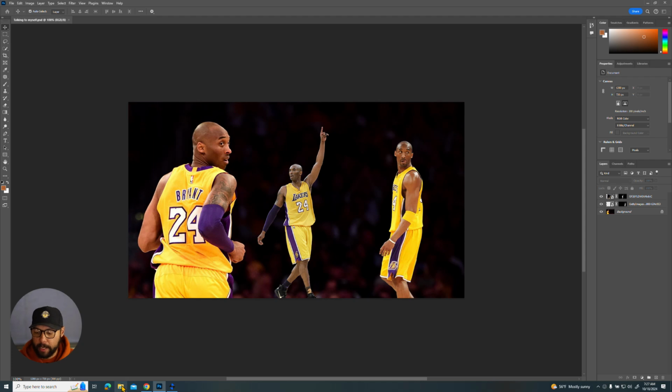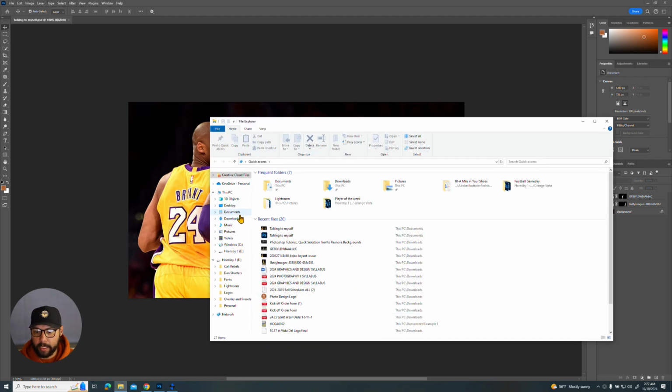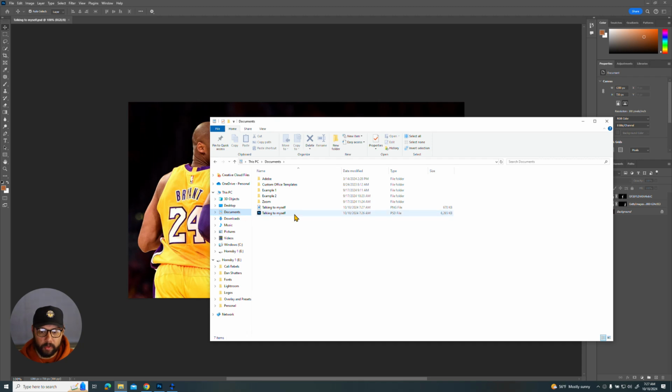If I go down to my file folder down here at the bottom and I go to documents, both of them are here. I have the Photoshop file, the PSD file that I can continue working on, and then I have the PNG file, which is the finished file that I'm going to turn in. And then I can grab both of these, open up my Google Drive, and then drag them into my Google Drive.